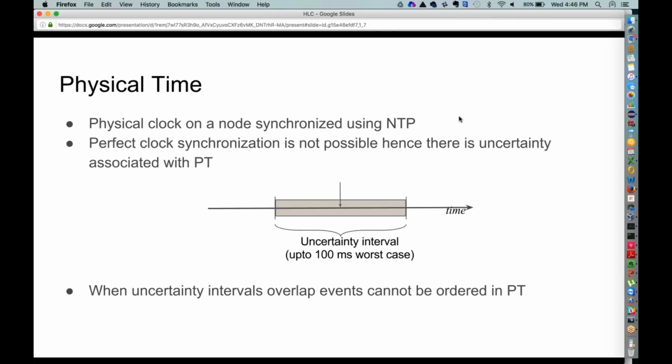So the goal is to come up with some notion which captures the good properties of logical clocks as well as physical time, right? Physical time is what everyone understands. Logical time has this nice property that it captures ordering information. So we want to combine these two and get one implementation which gives us a value which is as close as possible to the physical time, but which also captures causality information like a logical time.